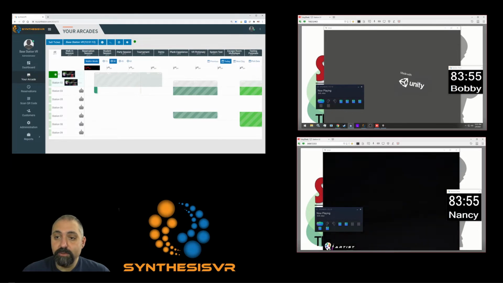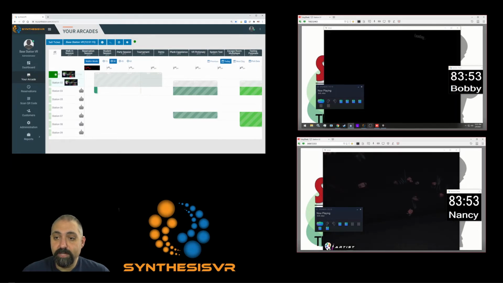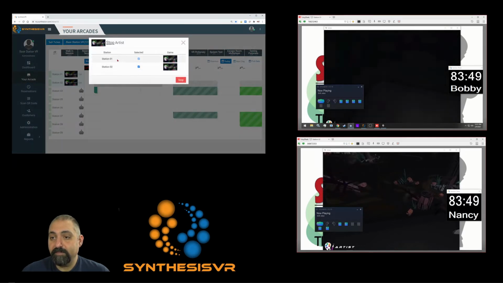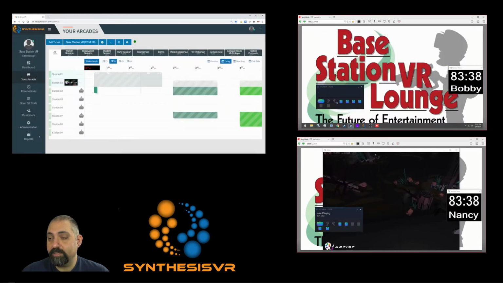What I was going to show you was that if I were to click on either one of these icons, it gives you the option to end the game. Now the station that I've clicked on, it won't allow me to change it, but let's say I don't want to end the game on station 2, I would click this and then I would click stop, and it would stop the game on the station that you've chosen.